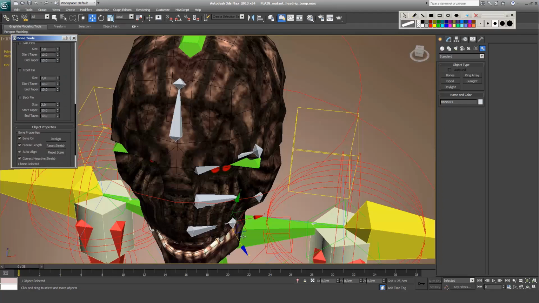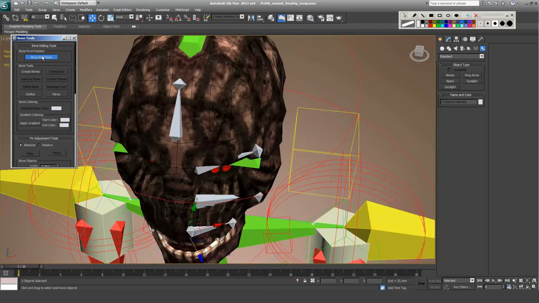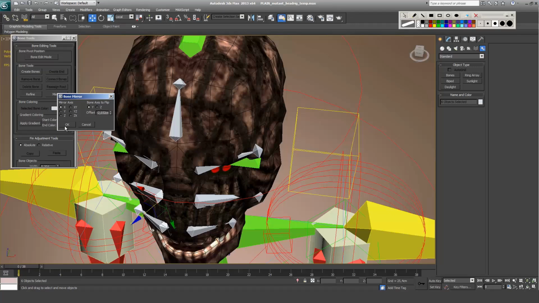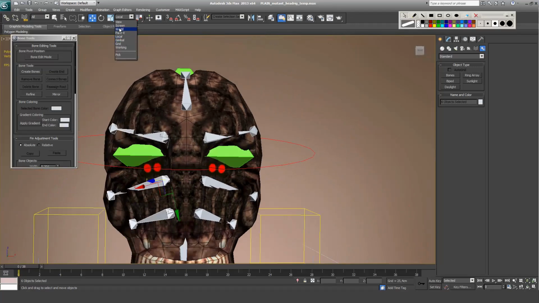Go downwards here, select both of the bones that you've been rescaling, press Reset Stretch, Reset Scale, and go out of bone edit mode. Let's select our 3 chains of bones, then mirror them to the other side. All we have to do is press mirror and adjust the offset or press OK. Do it manually from the world representation like this.